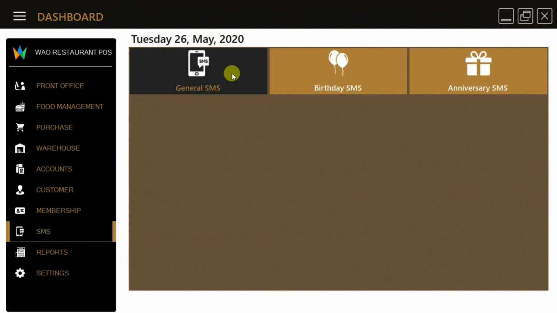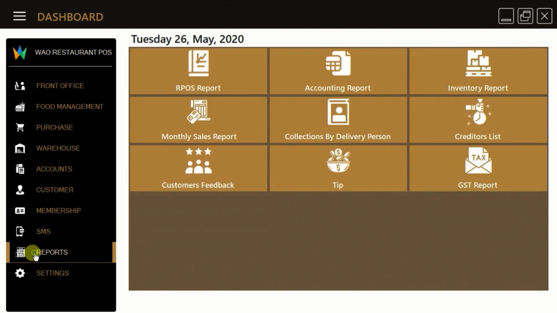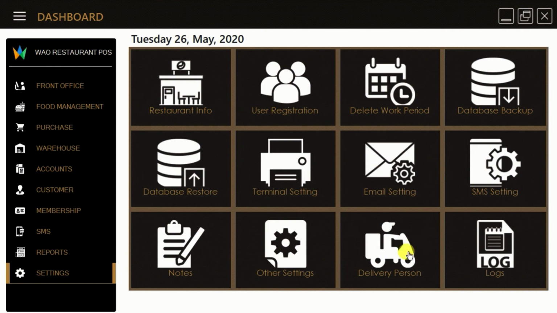SMS option will allow us to broadcast marketing SMS to our customers. From the reports option, we can get all the reports. From the setting option, we can do all the admin related tasks.